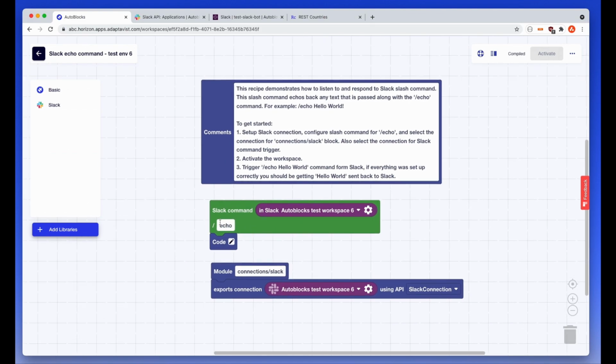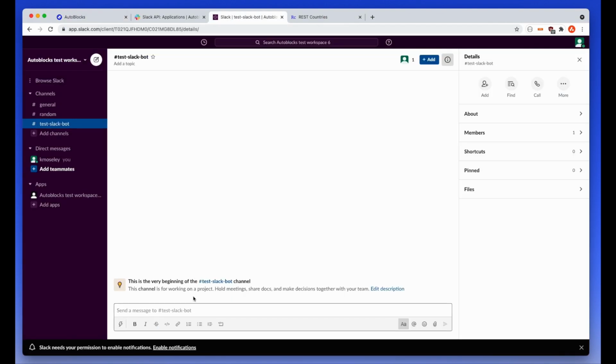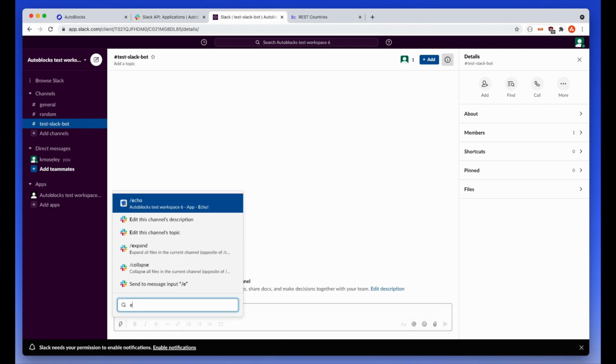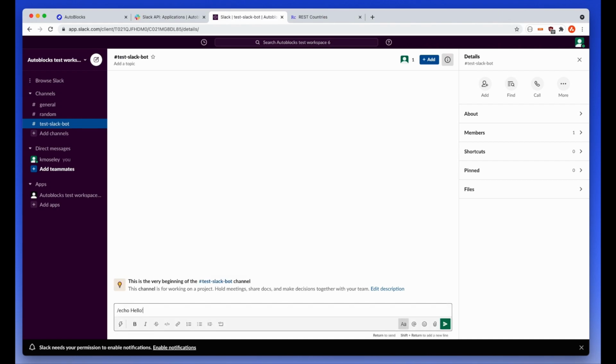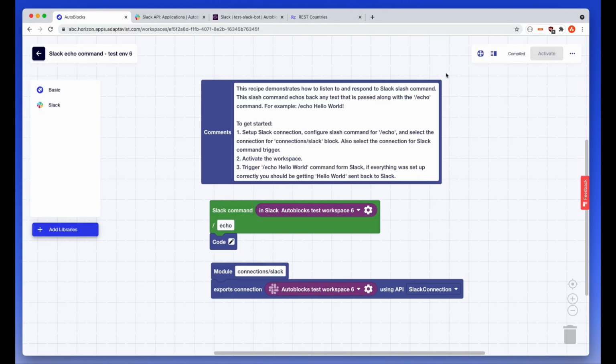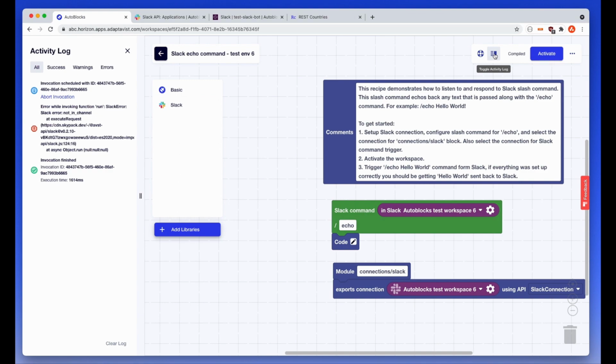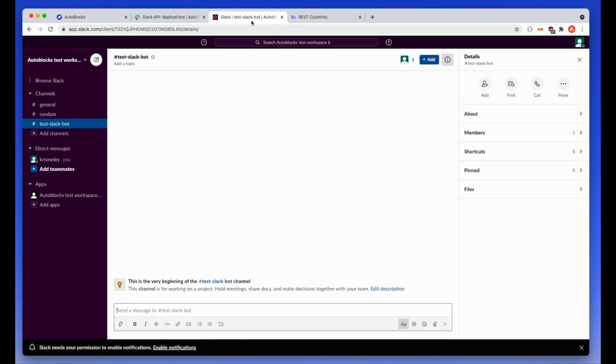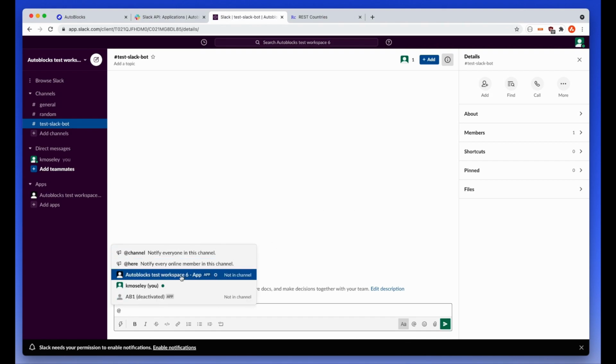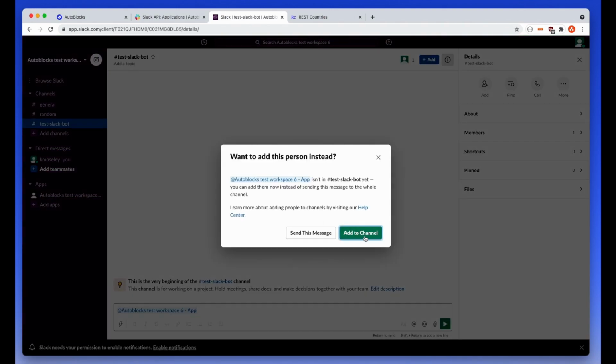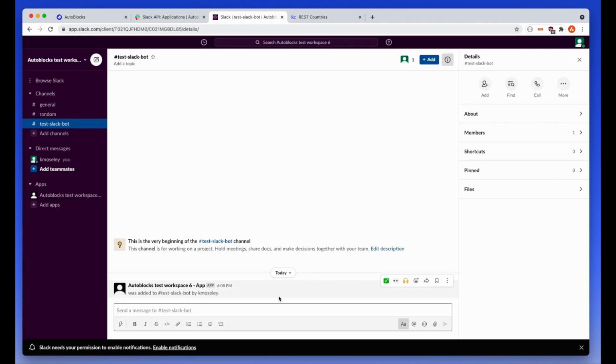I should be ready to test now. I should be able to go try this echo command in my Slack workspace. So I'm going to try it right here. We'll just say echo hello. And I'm going to go back over to Autoblocks. I'm going to open up the activity log here, and I can see in the console that I did get an error after the initial invocation. It says Slackbot's not in channel.